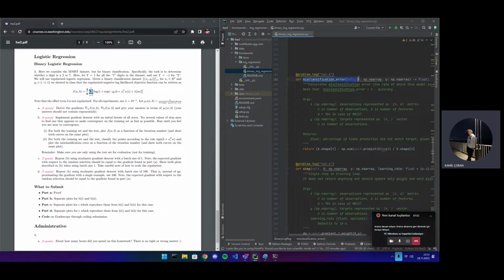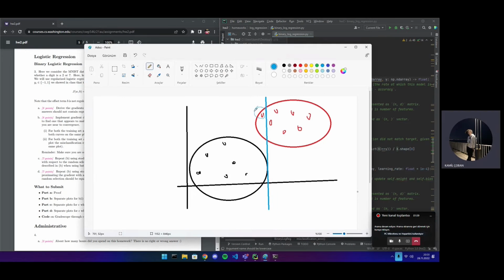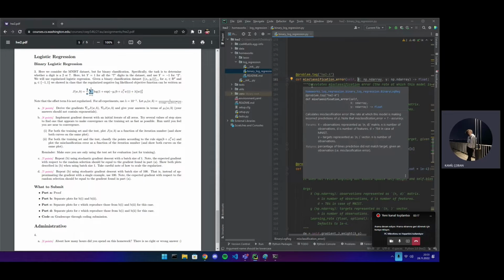Okay, as you can see, the misclassification error is a point that lies away from the other classifications and the decision border. We need to calculate this error, which is called the misclassification error.